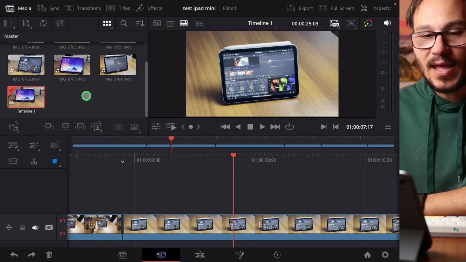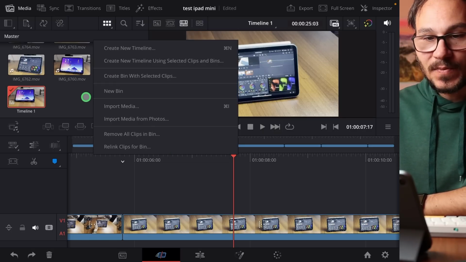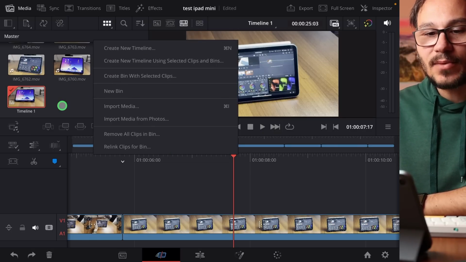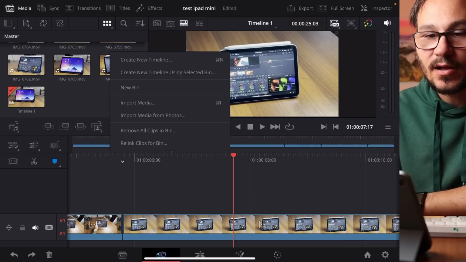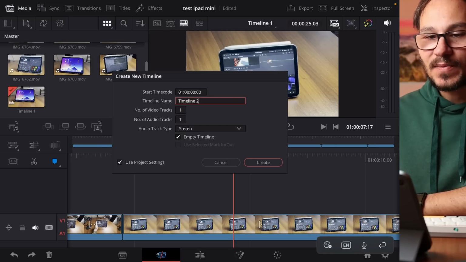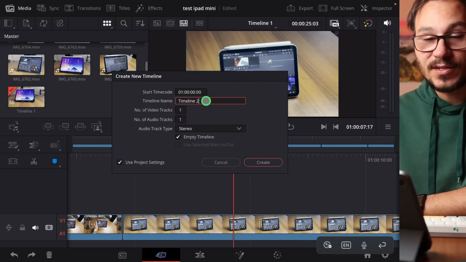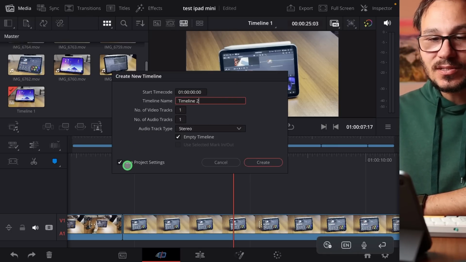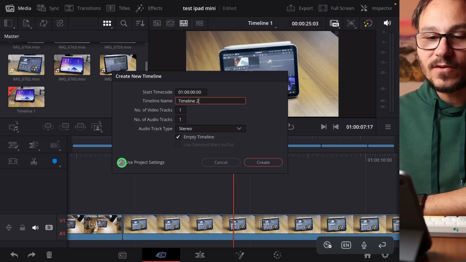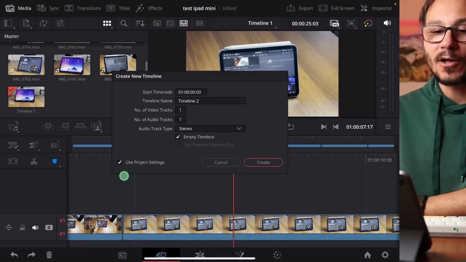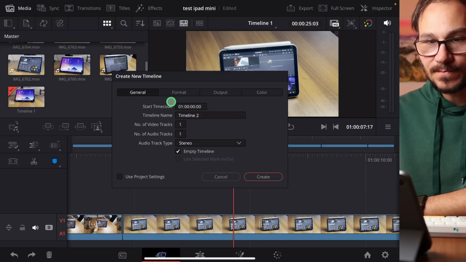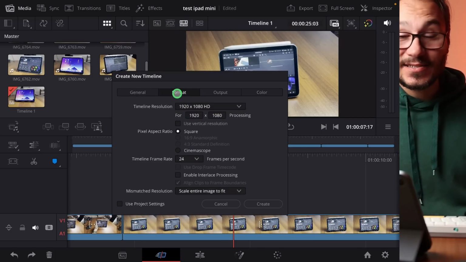I could come here into an empty area, right click, and then for example, say here, create new timeline. You can do the same with the pencil, just longer press here on an empty area, you will get this pop-up menu. And then I can say here, create new timeline. And now it will ask me for a name for the next timeline, and I can use the project settings or give it completely new settings. If I turn this one off, I can come in here and change the settings for that timeline.